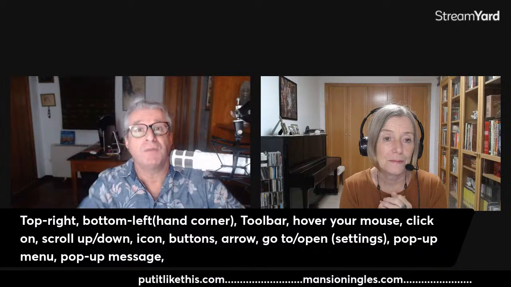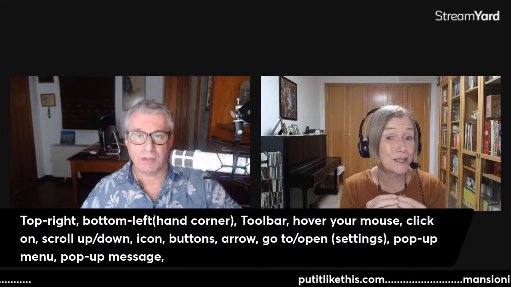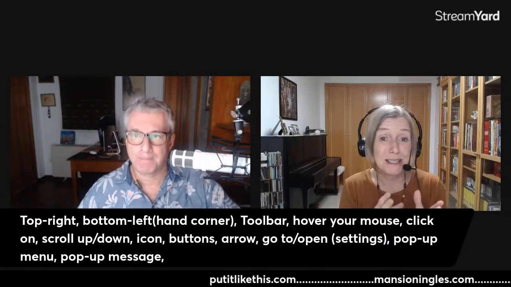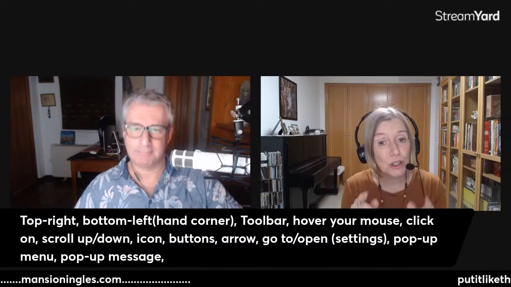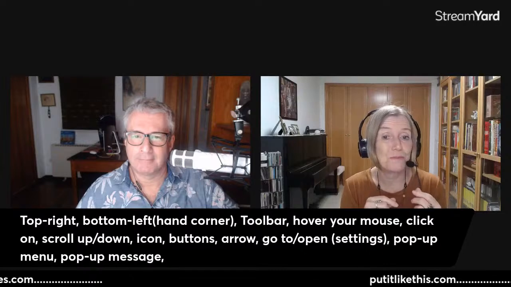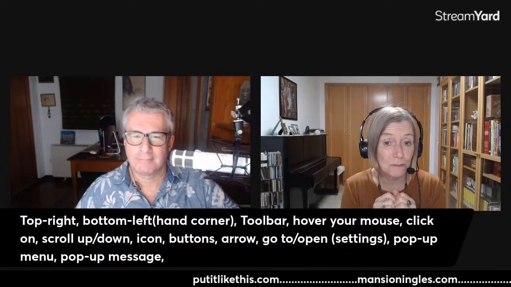But if you use Zoom, for example, the toolbar is often at the bottom and you've got things like chat, share your screen, all those different kinds of tools that you can use. So another really useful word is a tool, a word for function in computer language. And the toolbar is where you can find the different functions.